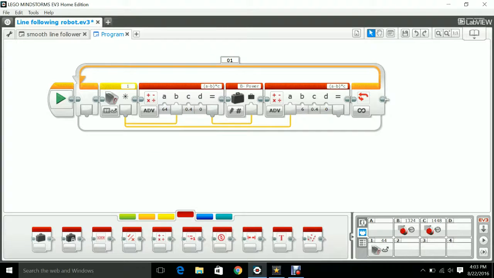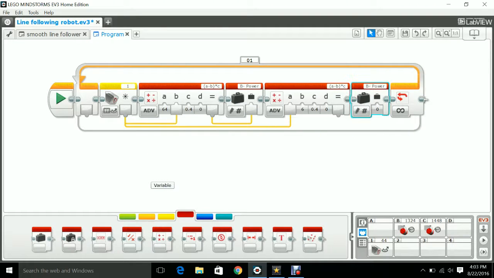Bring a variable block, and then you drag this equal sign and put it in there. But this time you want to name this C power. Again, it'll ask you to fill in a variable name, so you just go add variable and say C power, because this is the power going out to the C motor. So that's all for that section.